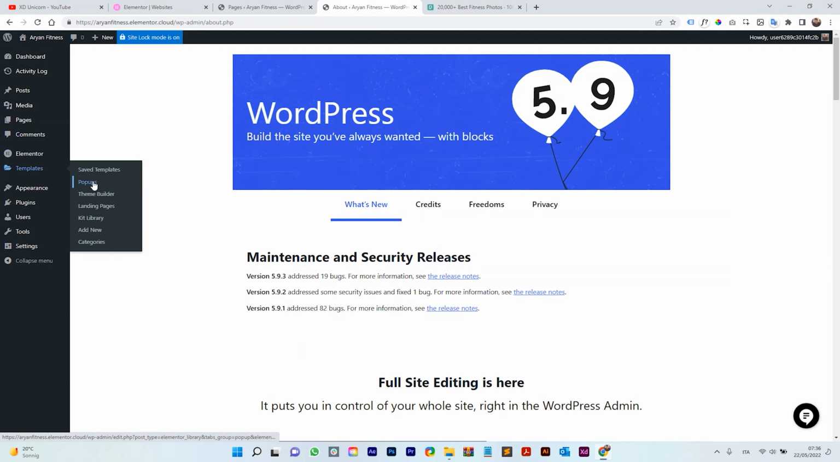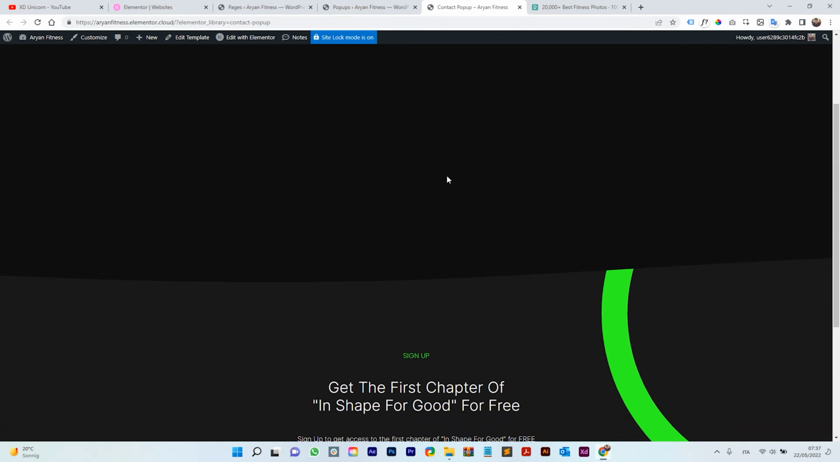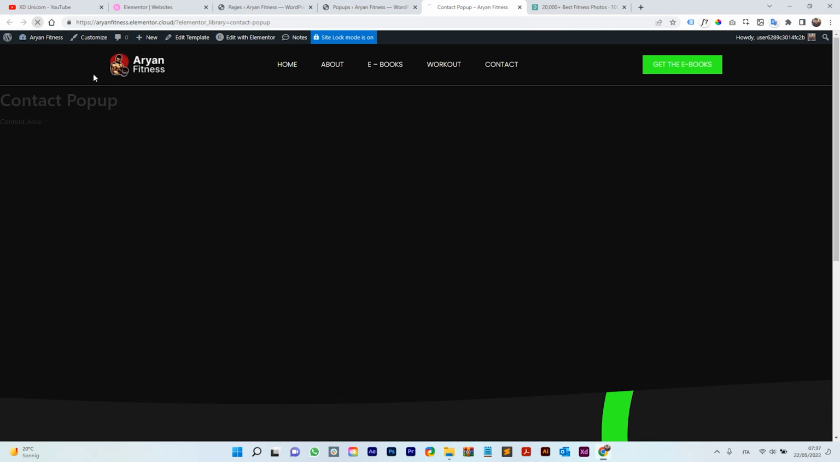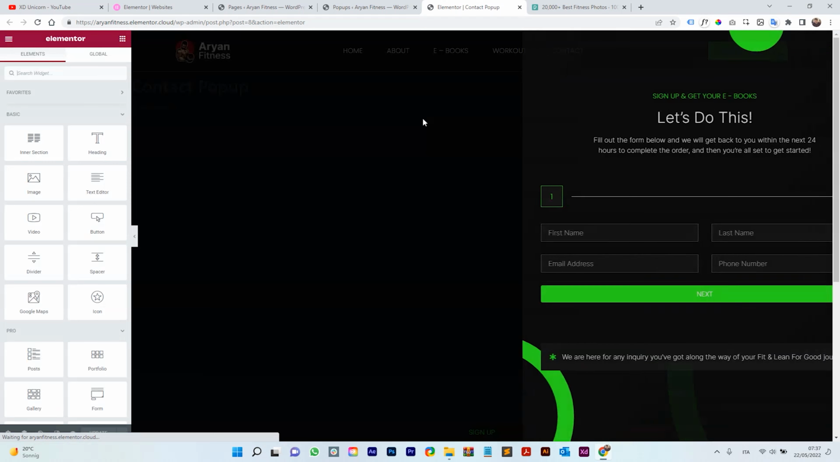So I'm going to templates, pop-ups, and here, discount pop-up and contact pop-up, we have two pop-ups on the website. I'm going to edit the contact pop-up. If I click on view, I won't see anything because this is triggered by a click on that button. So let me check, edit with Elementor. I'm opening a new tab and it should load. Let me see. Okay, great.